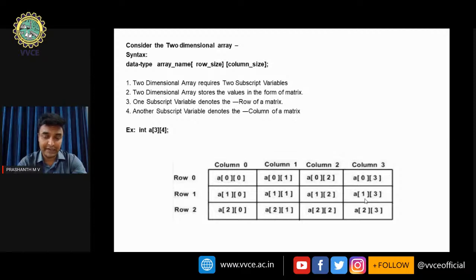You can check the figure here. It contains 3 rows: row 0, row 1, row 2, and it contains 4 columns: column 0, column 1, column 2, column 3. So here also keep in mind, friends, everything will start with 0 itself. It will never start with 1. Even if you declare the array as a[3][4], the column will also start with 0, and the row will also start with 0. It looks like this: a[0][0], a[0][1], a[0][2], a[0][3], then a[1][0], a[1][1], like that. It will keep going on.